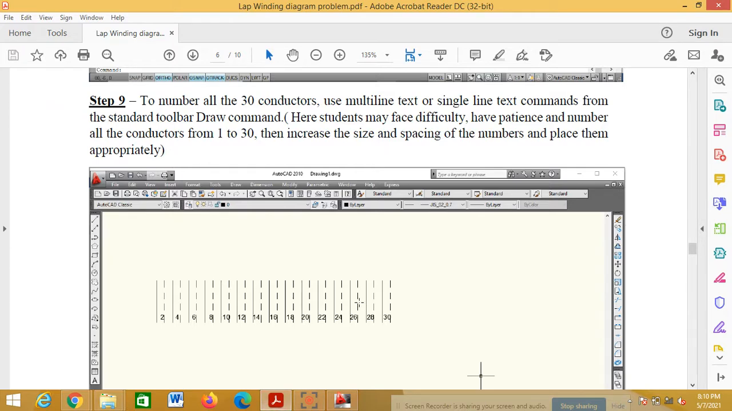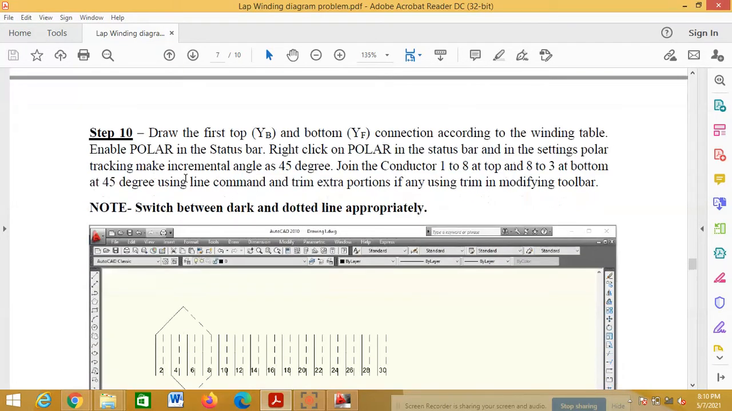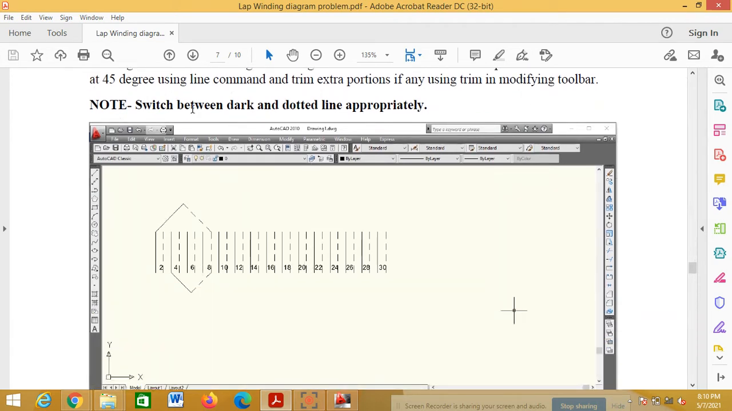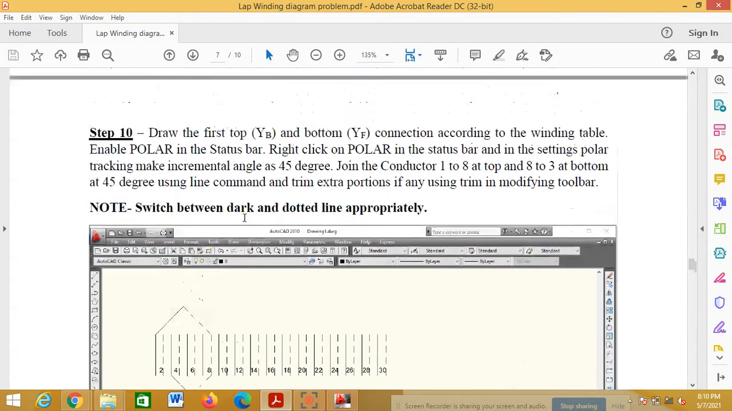After numbering the 30 conductors, what I should do? Next step is I have to draw the first YB connection and YF connection according to the winding table. See the winding table, first YB connection is 1 is connected to 8. First YF connection is 8 is connected to 3. Okay, 1 plus YB, 1 plus 7, 8 minus YF, 8 minus 5, 3. Okay, so here you have to switch between the dark and dotted lines.